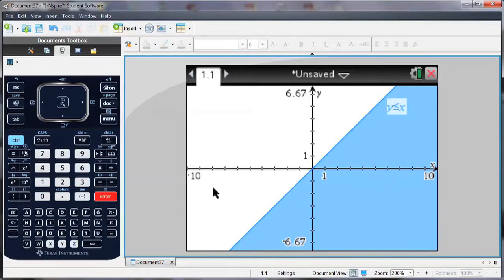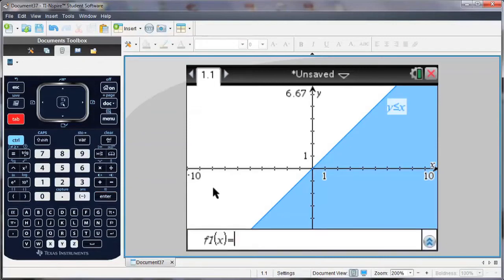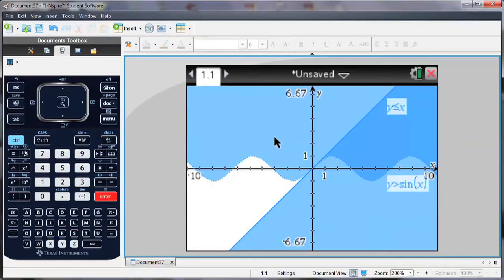So I'm going to graph a second inequality, and to call up the function entry line, I hit Tab again, delete the equals, and choose one of the options. So I'm going to go with y is greater than sine x. So notice this time, when I graphed greater than sine x, the line is dashed.